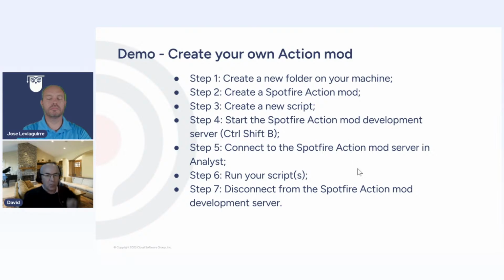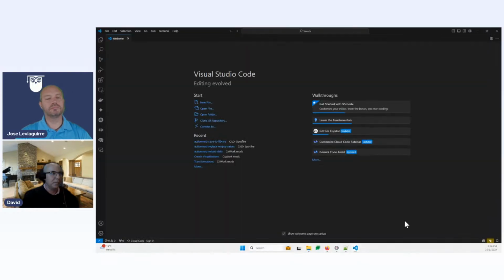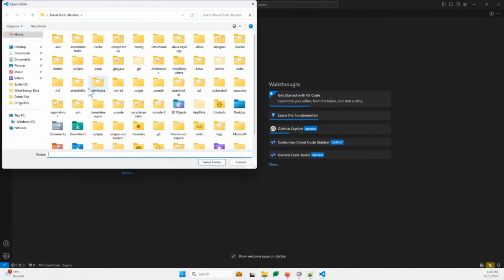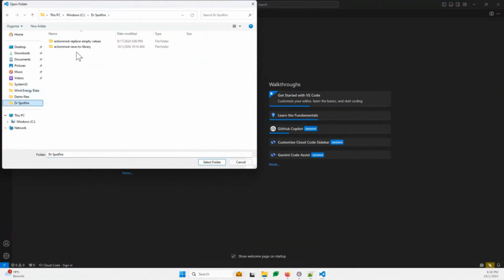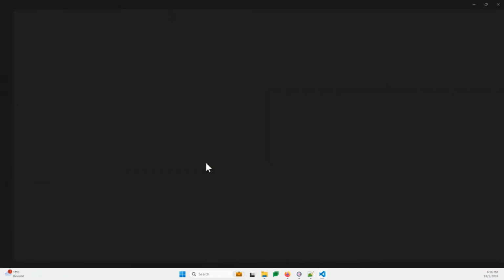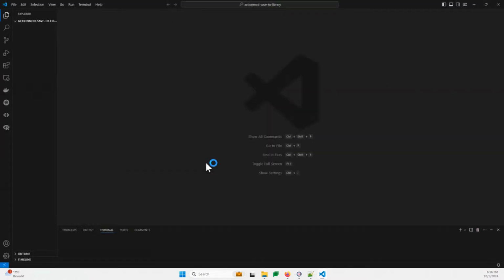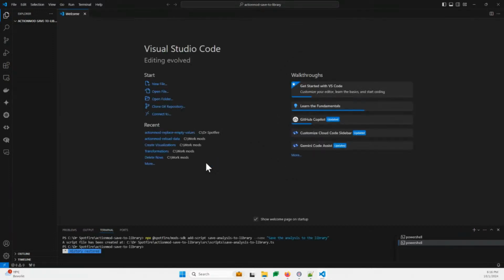All right, let's go into my Visual Studio. So my Visual Studio is clean. I'll just open a folder. I do have one already created, the folder. It's action mod save to library, and we're going to create a script for that. So initially it's just blank.